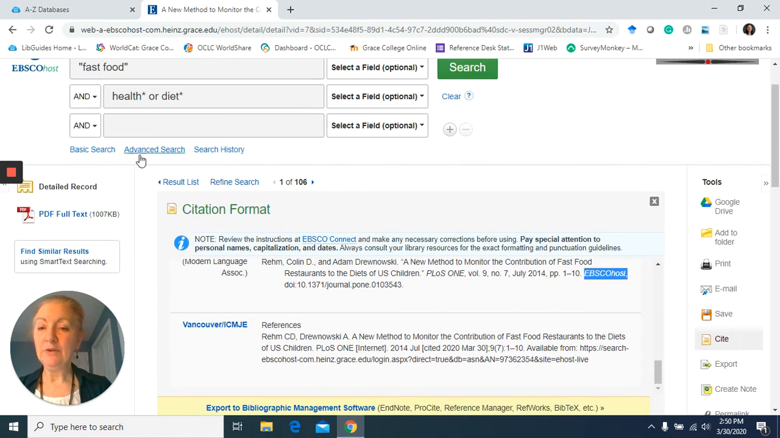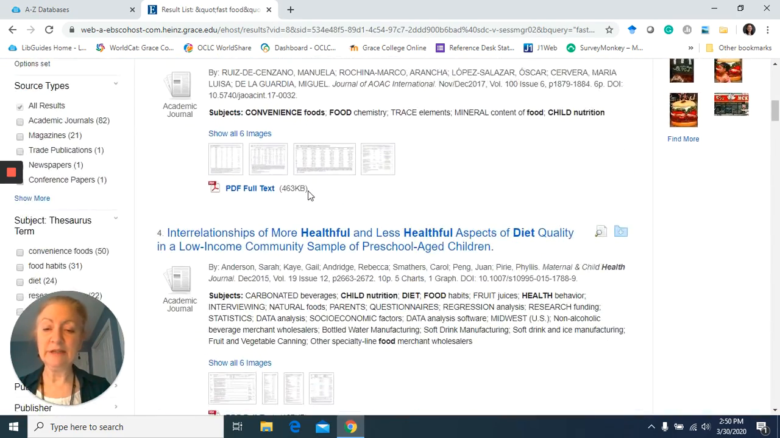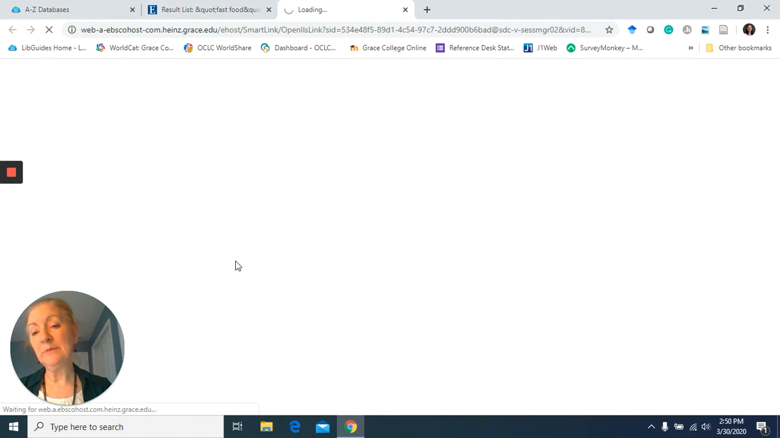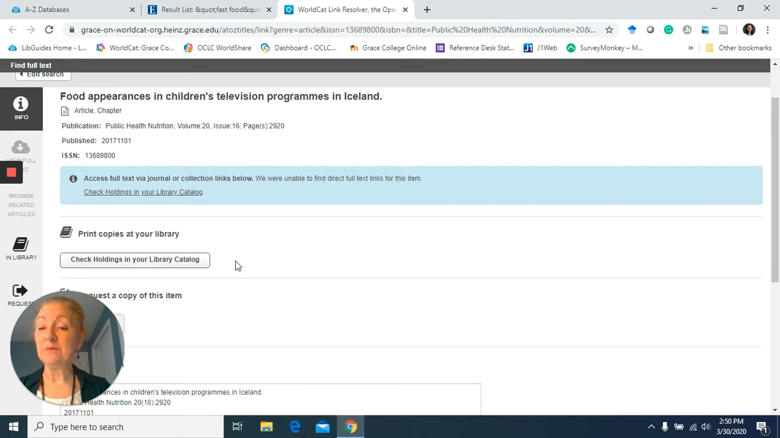Let me go back to my results list, and I wanted to show you if an article is not full text and it's not available full text in the database, there will be a Find It button, and you can click on that Find It button, and it will go looking through our other databases to see if that's available somewhere else. And if it is, there'll be a hot link here to take you to the full text.